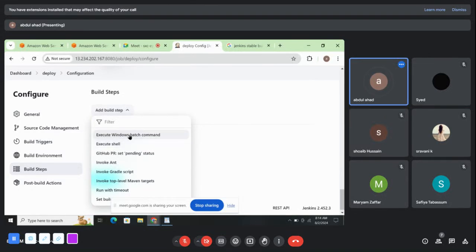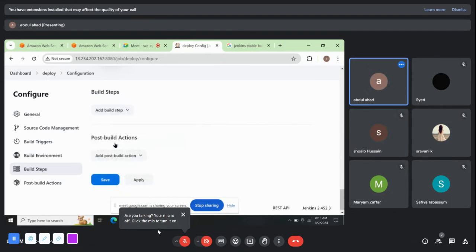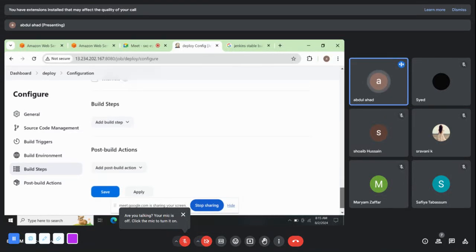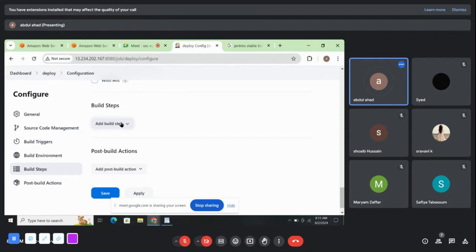So now my machine is basically Linux or Windows. Jenkins is running on what? Linux. So I have to say what? Execute shell. So here, when I say execute shell, for example, I'm saying execute shell.